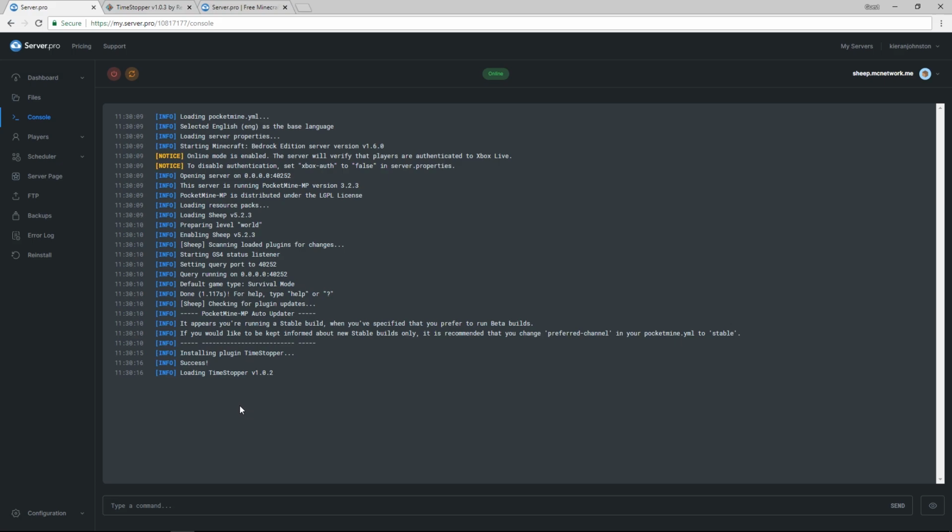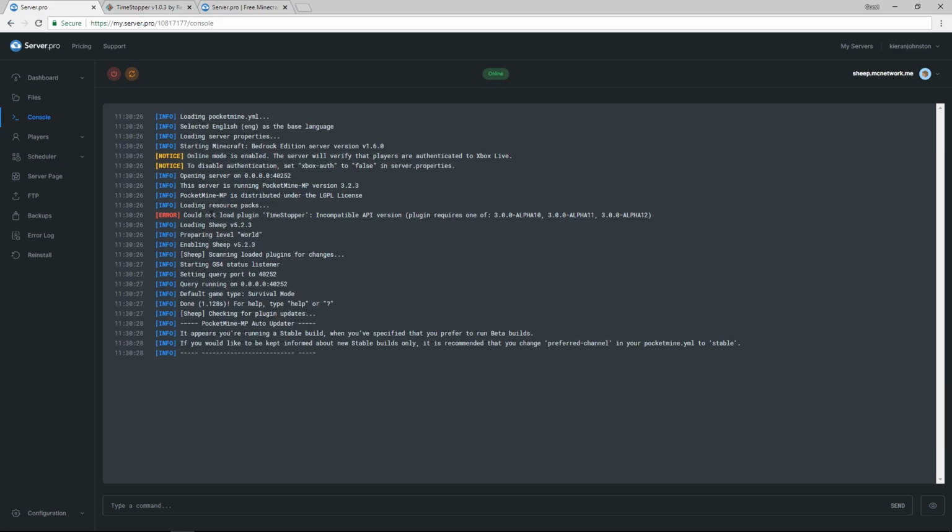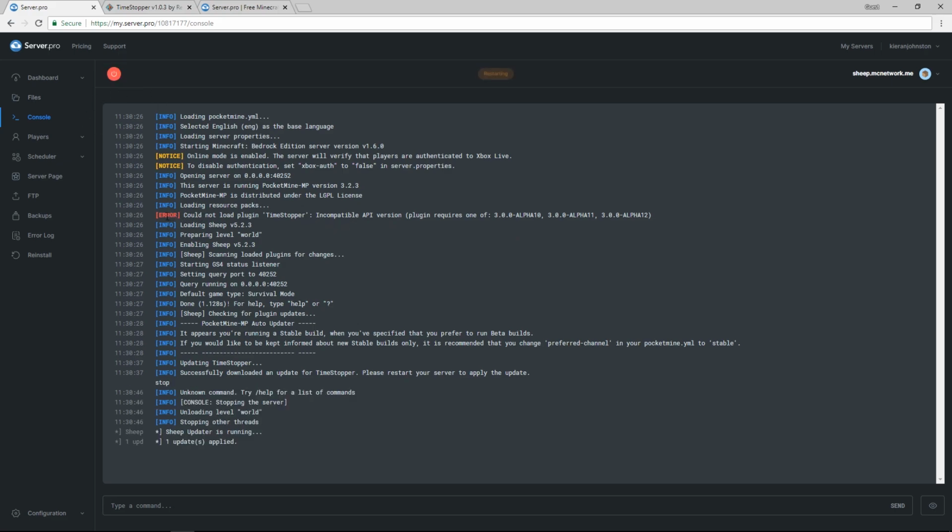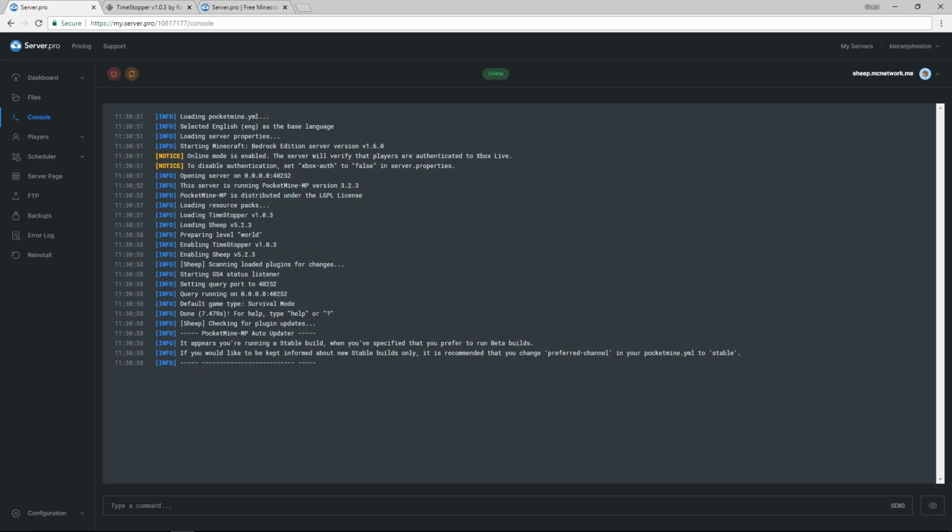As you can see, I've just installed the older version of Time Stopper, 1.0.2. So I'm going to restart the server and then I'm going to show you the update feature. As you can see, it says it could not load the plugin Time Stopper. So I'm simply going to run update Time Stopper. And as you can see, it successfully downloaded the update for Time Stopper as the latest version is 1.0.3 and I installed 1.0.2. So if I restart the server, it should no longer display an error. And as you can see, that's worked perfectly. So that's fantastic. They're the main commands for the plugin.